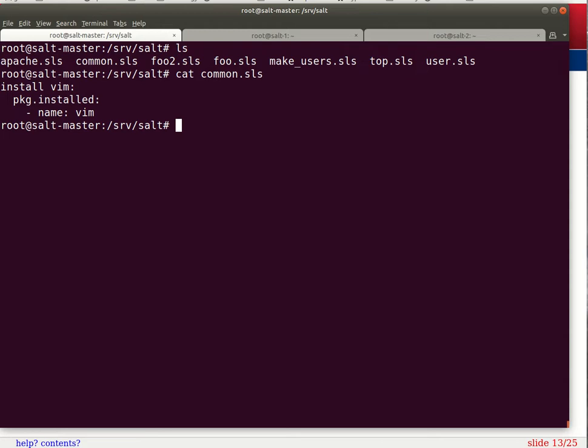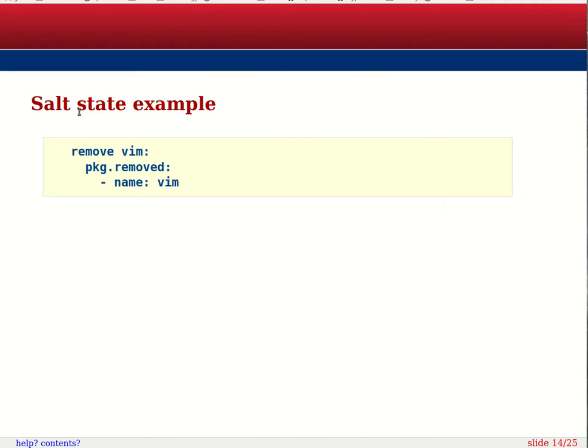And you'll see a couple different examples, and I'll try to clarify that in the slides as to when I put just the package name up here and when I reference the name down here. And in the end, it doesn't matter. As long as you do one or the other, you should be fine. So here's an example of remove Vim. So pkg.removed, and the package name is Vim.